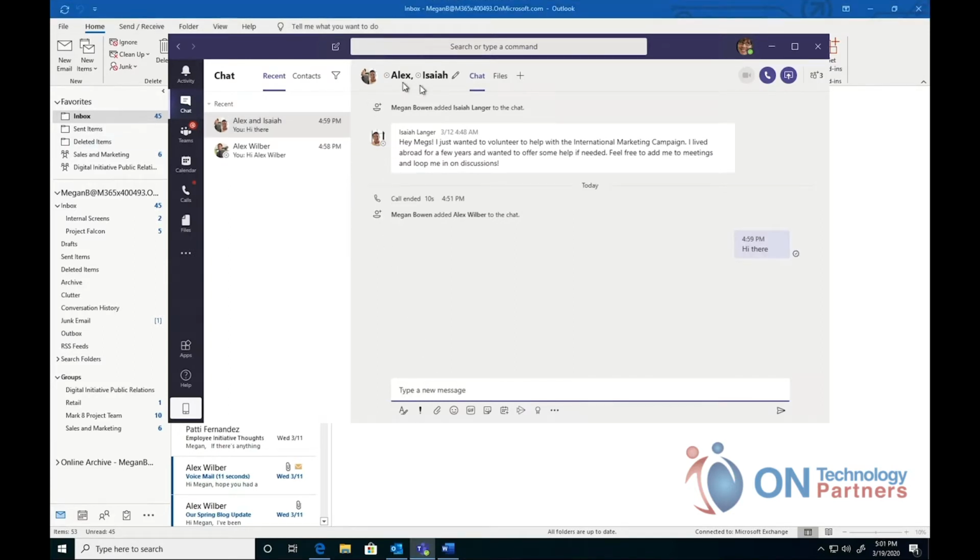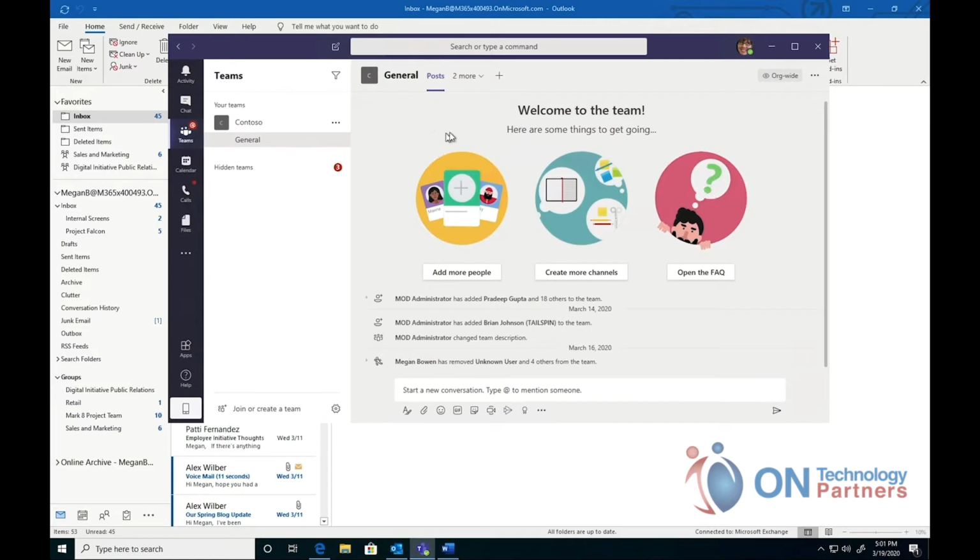When Megan is finished communicating in private messages, she can move to the heart of Teams, which is the Teams section here on the left. Teams are broken up into critical sections that you'll need to know. Here we have a team. This team is called Contoso, and as you can see over here in the top right, it's called an org-wide team. This means that everyone in the company is automatically a member of this team.